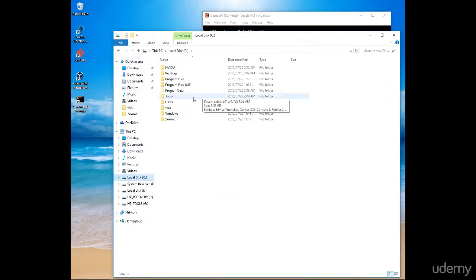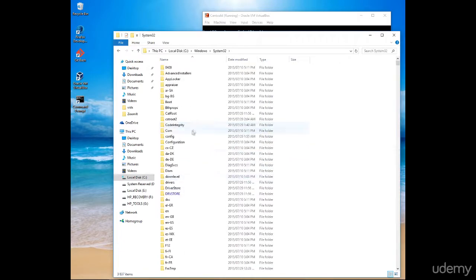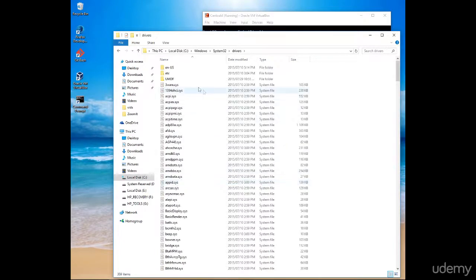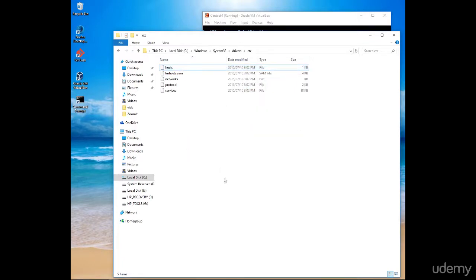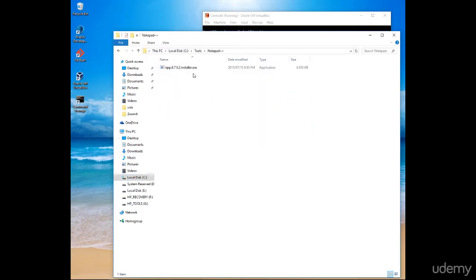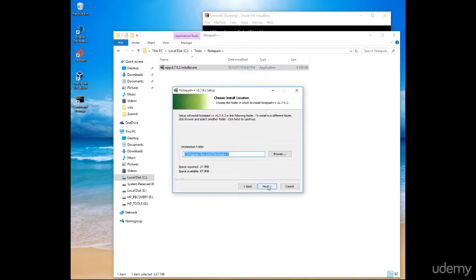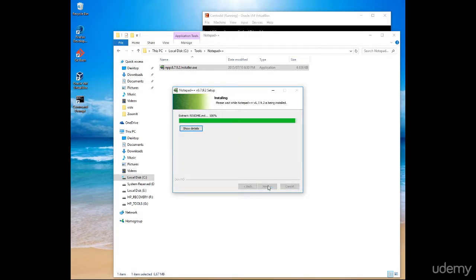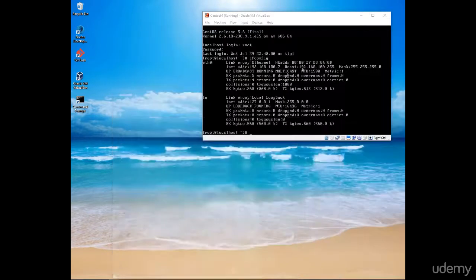Let's go to Windows, System32, drivers, etc, hosts. I don't have Notepad. Okay, actually, let's install Notepad++. This is an amazing little Notepad editor. We may as well just do it now because we're going to be needing it later on anyway. Okay, I've just accepted the defaults all the way through. Okay, right, let's get rid of that.